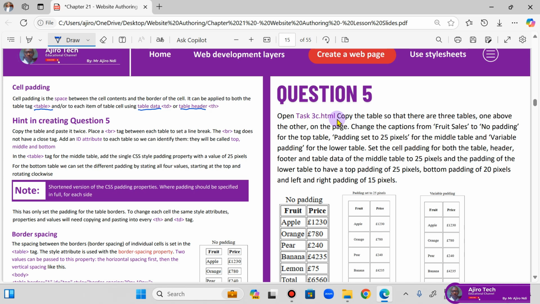So essentially, let's say this is a cell. It is that space between the cell content and the border of the cell. That space between the cell content and the border is what we mean when we talk about cell padding.